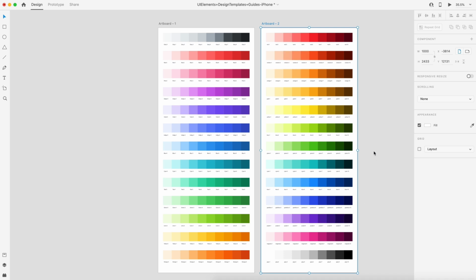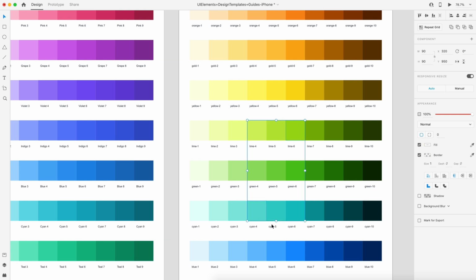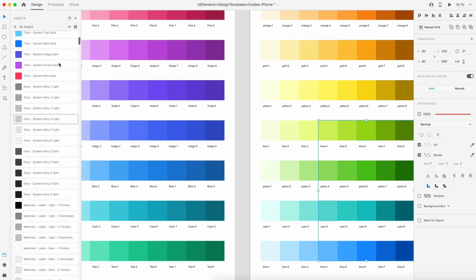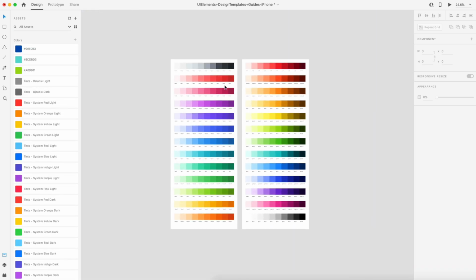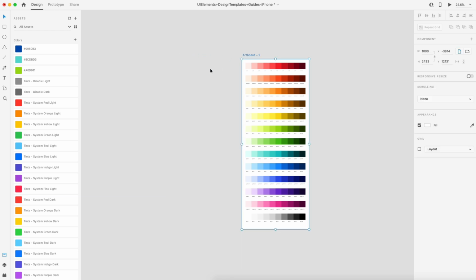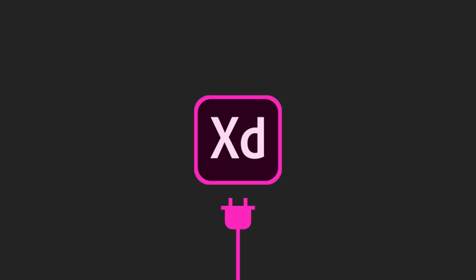And I really like the way it does this. That way I don't have all these in my assets panel or somewhere. I can just go in here and say I like this one, and this one. Load up my assets panel and apply them to my colors. And then when I'm done with them, I can just delete them or move them to the side for later access. So there you guys go.